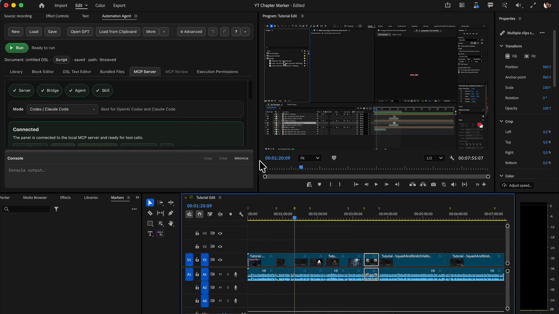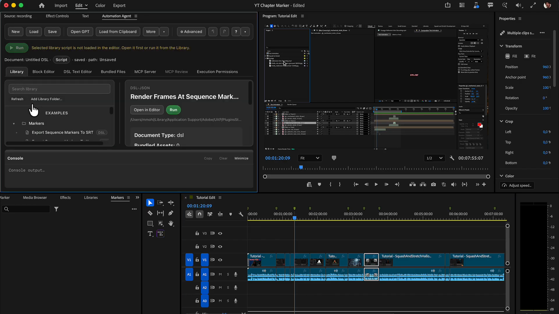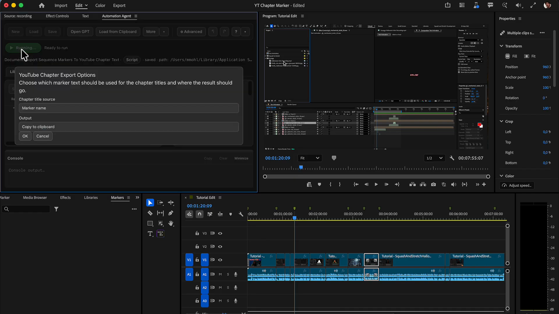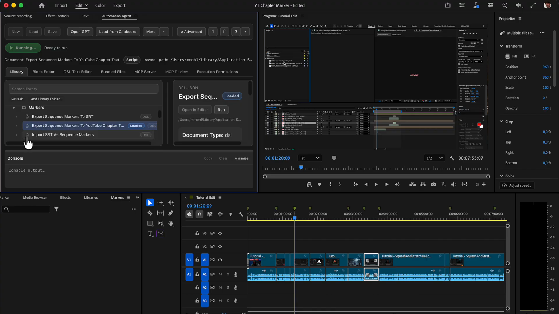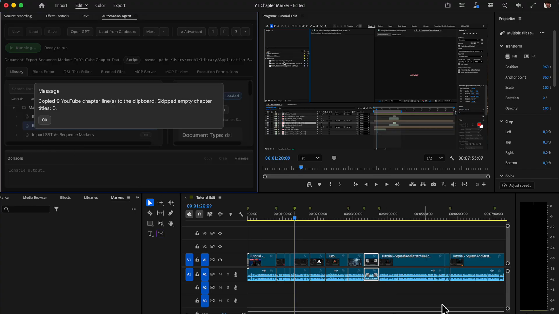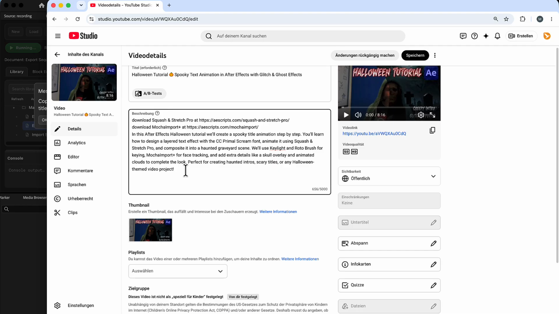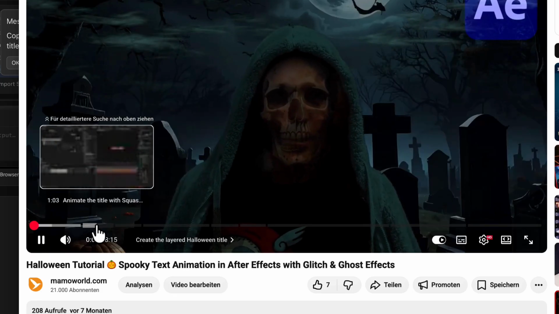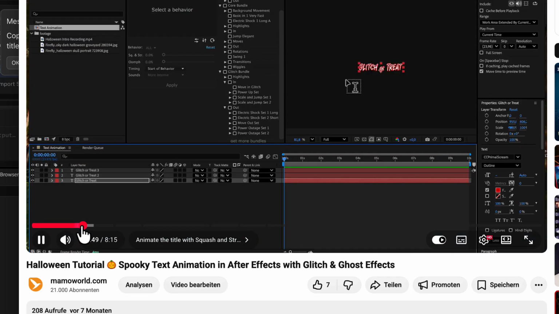For this, we don't need to bother the agent again. We can be even faster by using the sample script export sequence markers to YouTube chapter text from the Automation Agent library. This script copies the chapter information directly to the clipboard, so we can paste it straight into the video description on YouTube. YouTube then shows the chapters directly in the player.